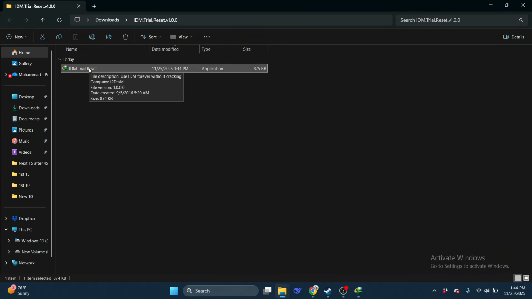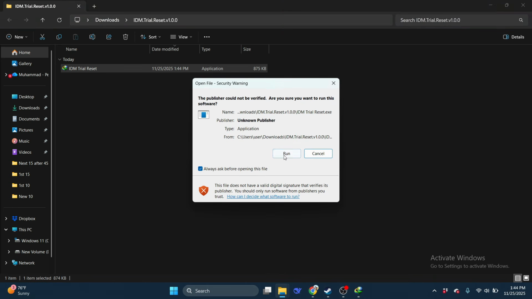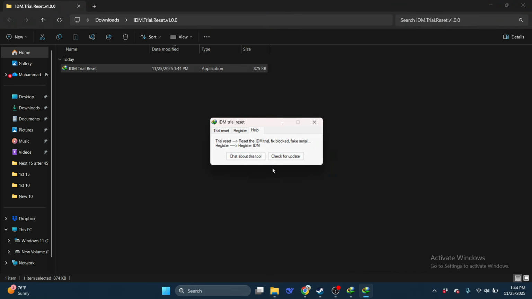After extraction, open the folder, then right-click on the file inside and select Run as administrator from the menu to proceed. Once you open the file as an administrator, a small window will pop up. In this window, you will see three options: Register, Help, and Trial Reset. What you need to do here is simply click on the Register button.